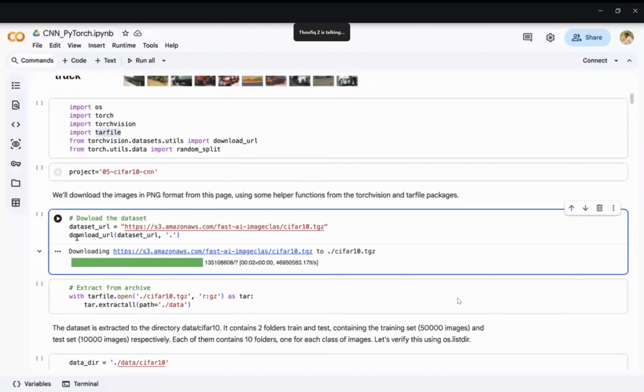Over here, I have taken a variable dataset URL and I have provided a link where all the images are available. Just have a look. Let me just copy and paste it. If I copy and paste it, the file will be downloaded directly. This is a dataset link where I can directly download the CIFAR dataset. In the CIFAR dataset, the file name in image classification is cifar10.tgz. So tgz is nothing but the extension we are using.